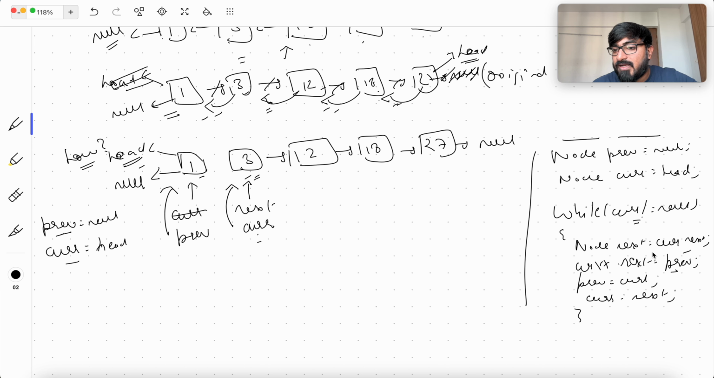We say node next is current dot next. So next is now pointing to the next of current, which is 12. Then we say current dot next is previous. So next of current should point to previous, which is this, so it should point to this node. So this link is lost.